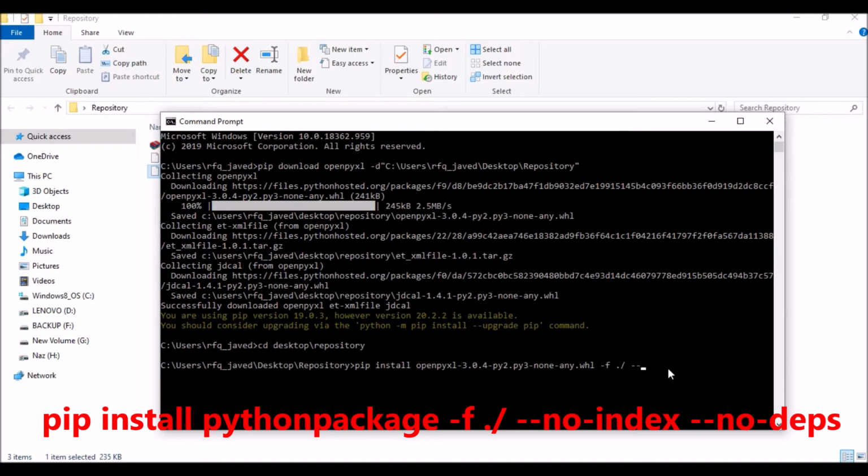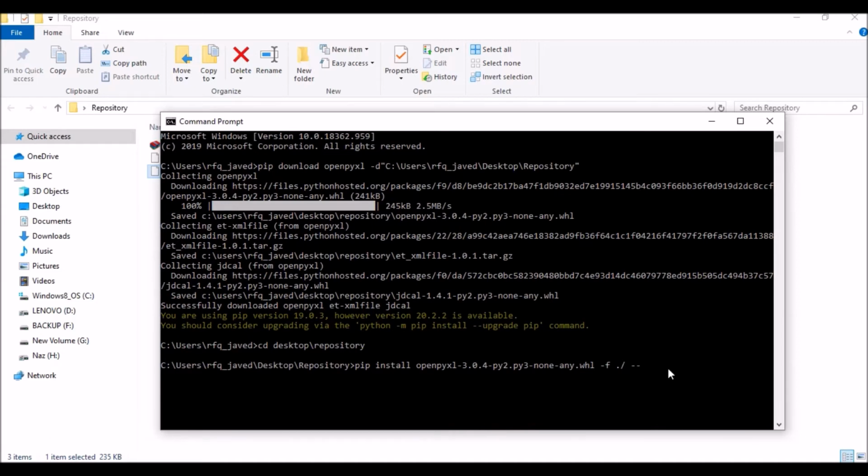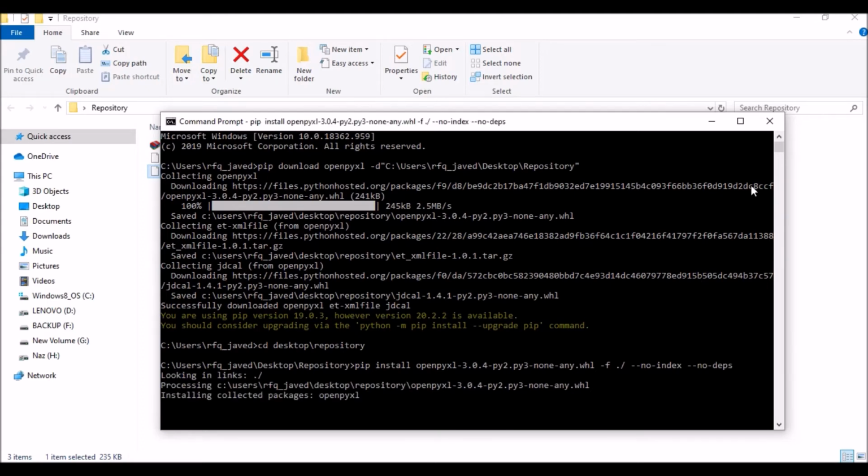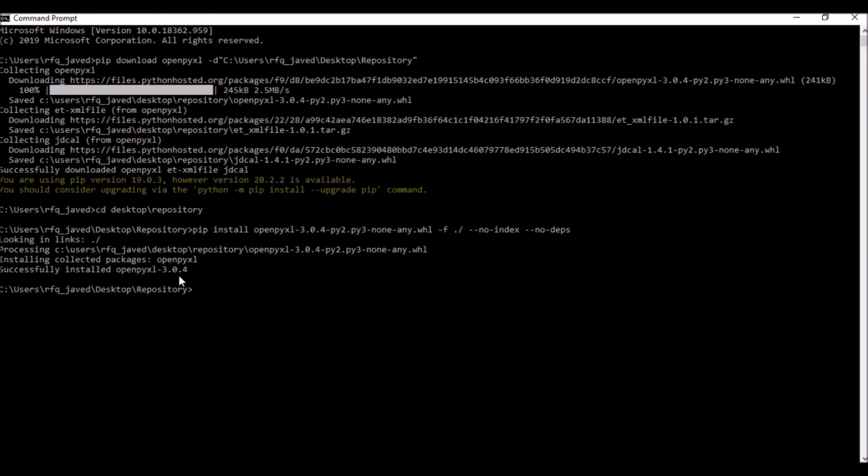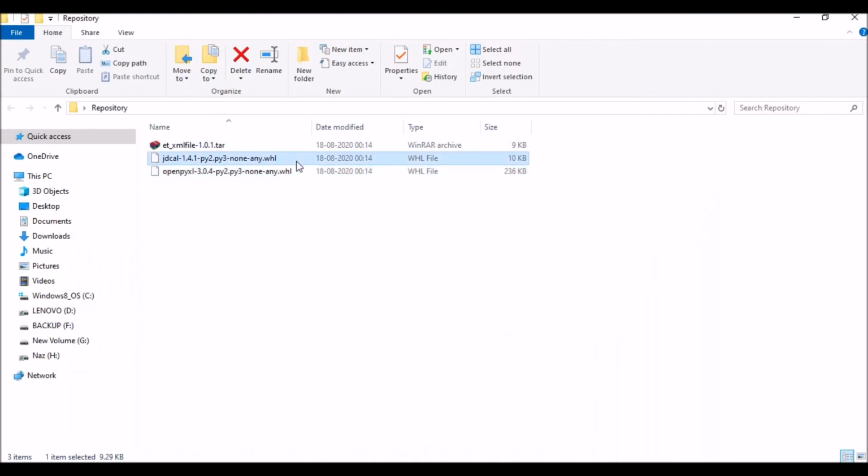Now I need to go with no index. Normally whenever we install some module, it will directly try to fetch the index, that is the path where the file is located. In this case, I need to skip that. So no index, then no deps. If you see, it's just installing. This package has been installed, so I need to install similarly the next two items also.